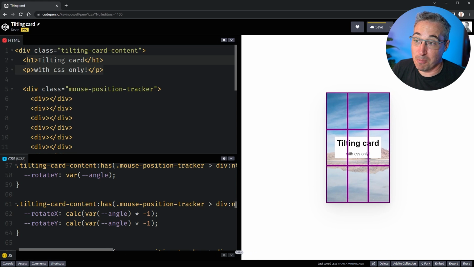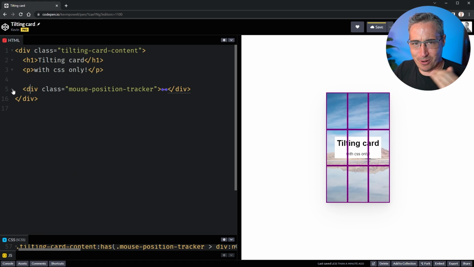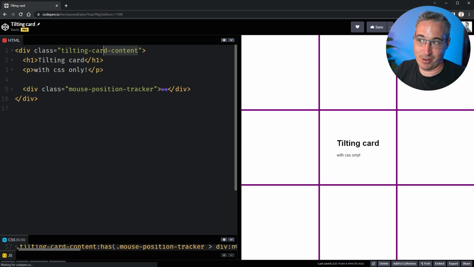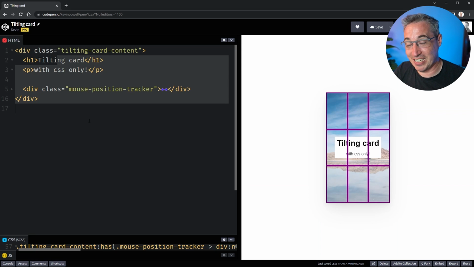Now, for me, I really like this a lot more because the markup's a lot cleaner. We don't have to have a wrapper and then the content. Like this could just be tilting card. That's all we need. And then we have a position tracker and everything will work. So for me, I think that I like that idea a lot more. Having this simplified, having the same thing working, but of course, browser support's not completely there yet. But there we go, it's working.